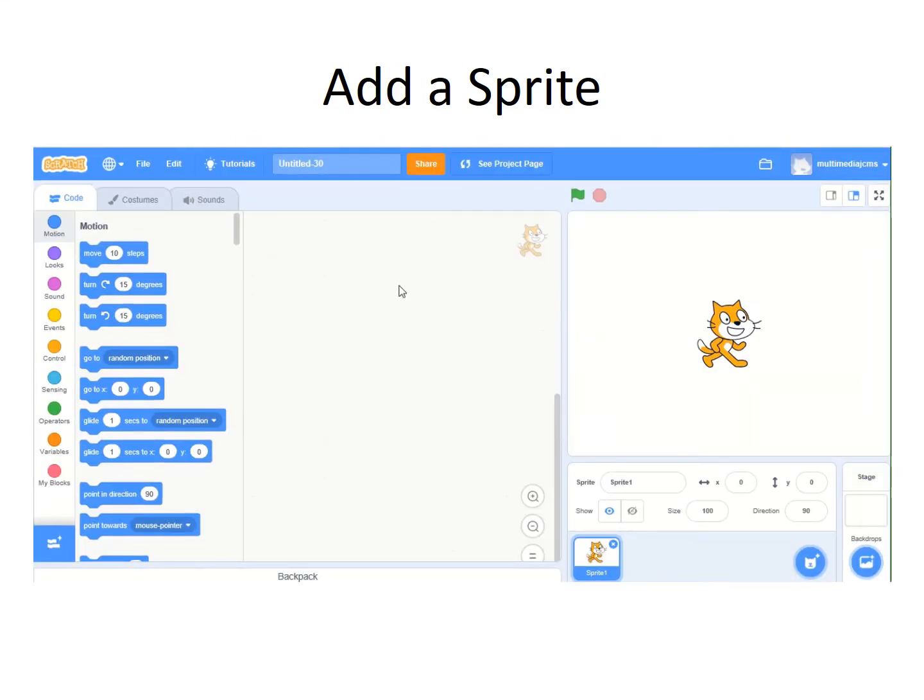When you click Create in Scratch, you're going to automatically have Scratch the cat, who is your default sprite. But if you would like to add an additional sprite, you're going to come down here to the lower right hand corner of your screen, and you can choose 4 different ways to get a sprite.